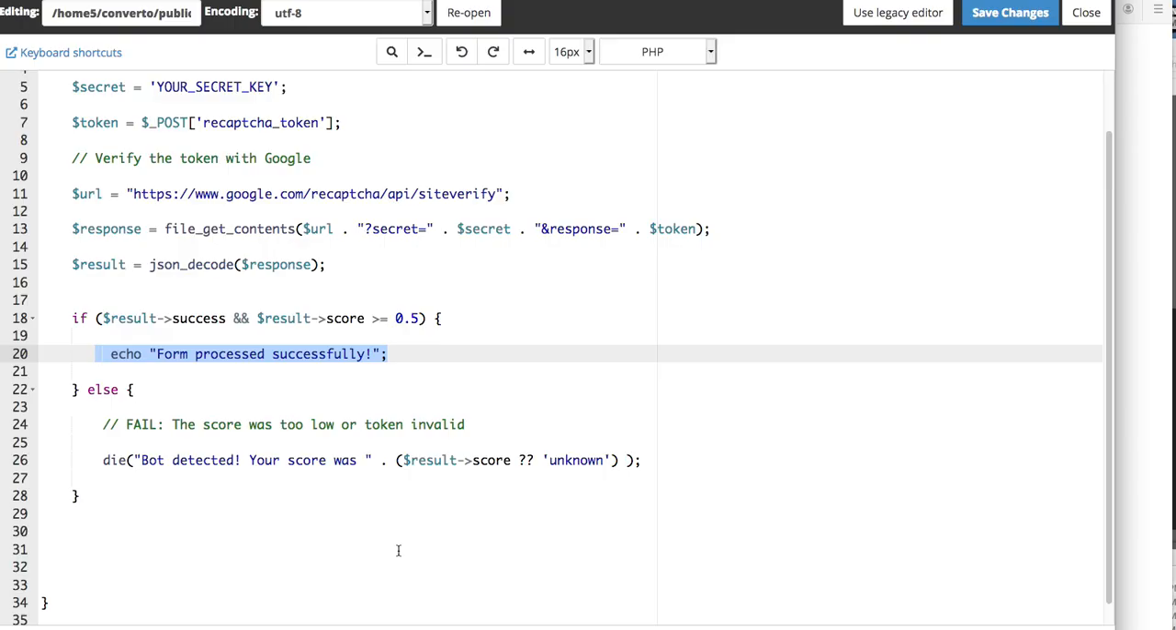The contextual security. You can set different, what is that, threshold? Like for newsletter sign up, maybe you want a 0.3 to be fine, or for a password reset, you might want a 0.8, as long as it's greater or equal to 0.5.